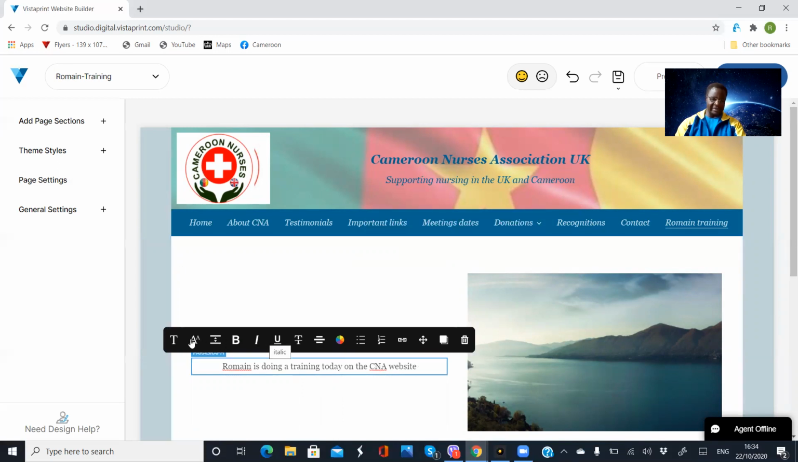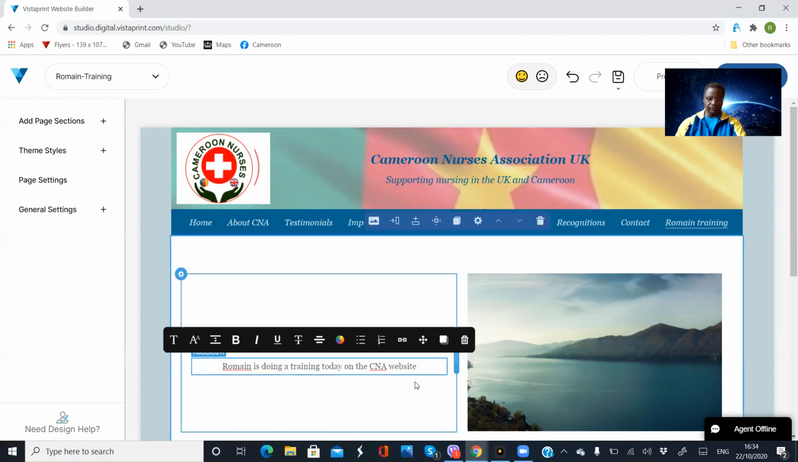You can change the size. You can change the font of your writing. You can make your writing bold, provided you highlight your writing. You can make it italic. You can underline. You can do so many things there. You can number. You can change the color. Everything is there for you.